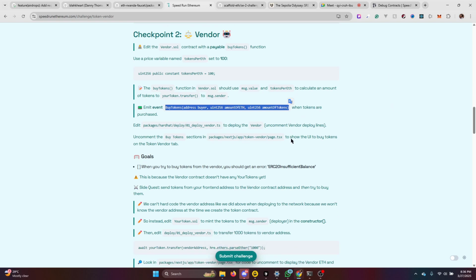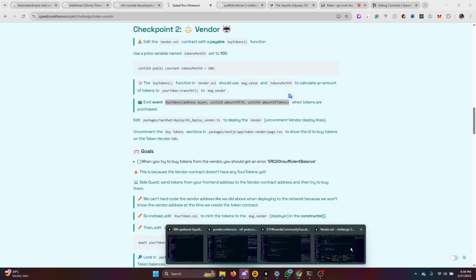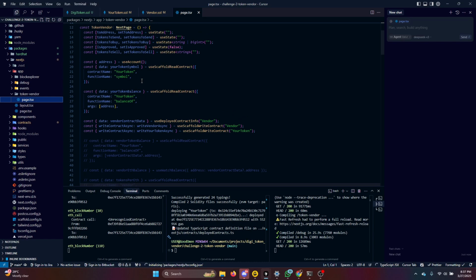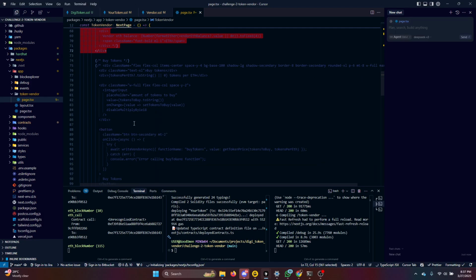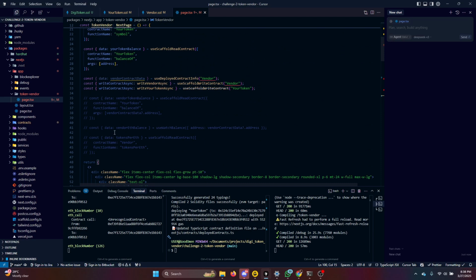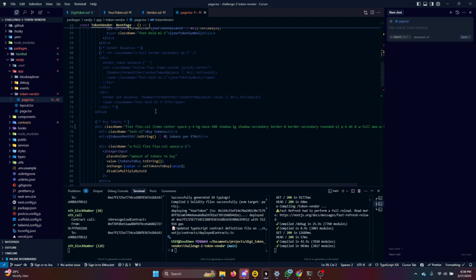But great, moving on. Next is to uncomment the buy tokens section in packages, token vendor, page.tsx. So we're going to go to the front end. It asks us to uncomment that section. We're actually uncommenting the buy tokens section. We will need some variables to go with this, so we have to uncomment these too. I think this will be relevant for the token balances, so I'll leave that out.